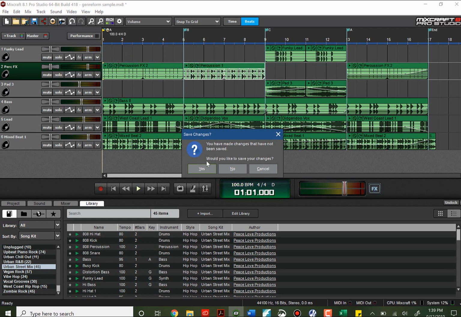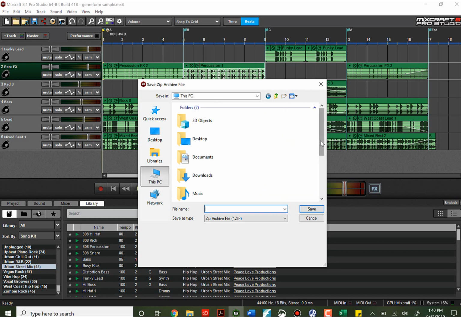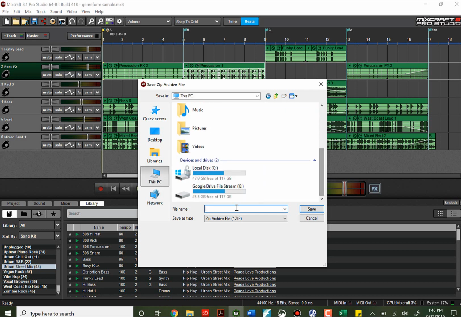It's telling me I've made changes, but I want to save those changes before we zip. Now here it's important to put it in the right place. Right now it's automatically going to save to your Documents folder, but we want to save everything that you do on your computer to Google Drive. So let's maneuver there. So from This PC, we're going to scroll down and here's Google File Stream.